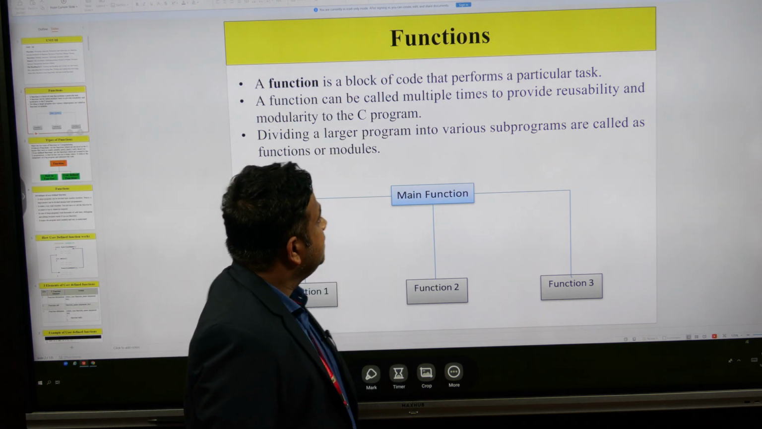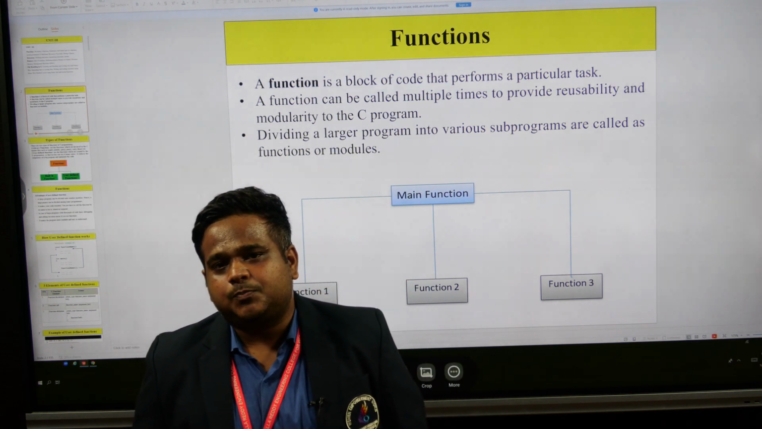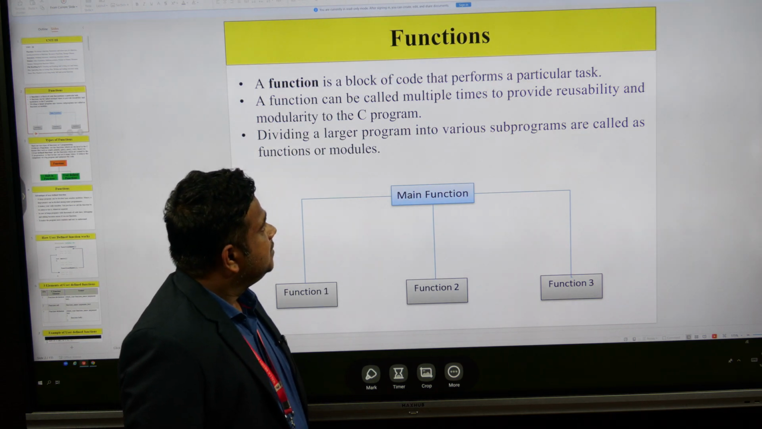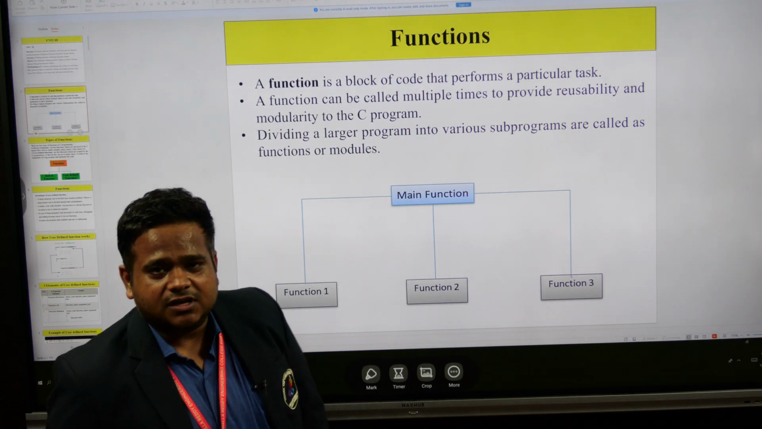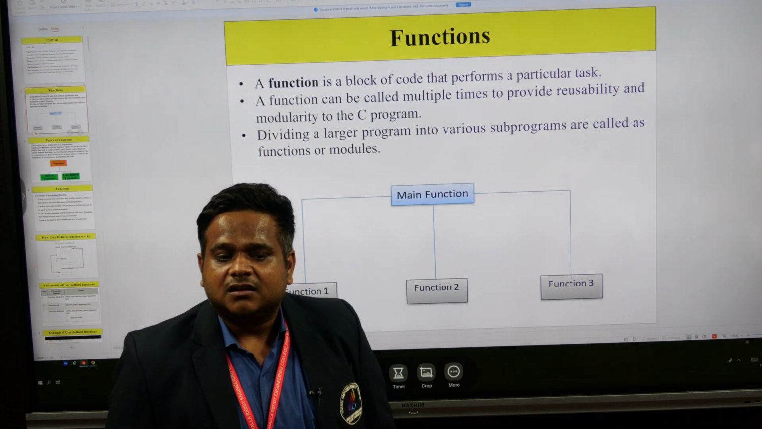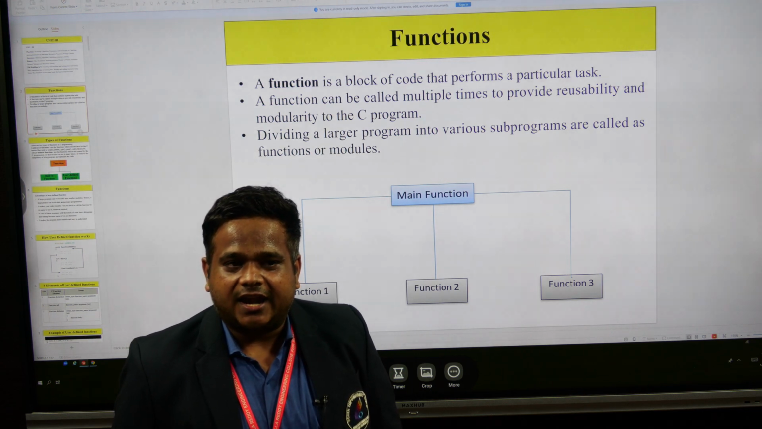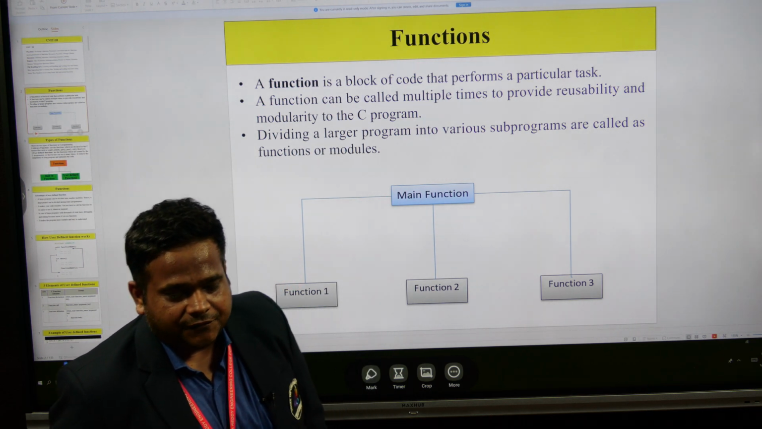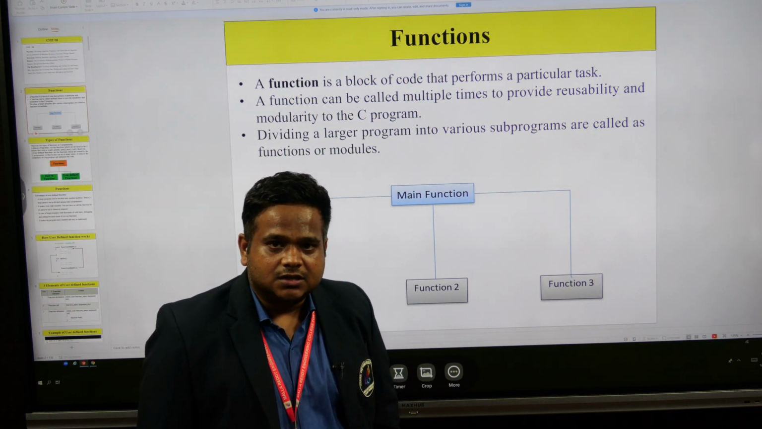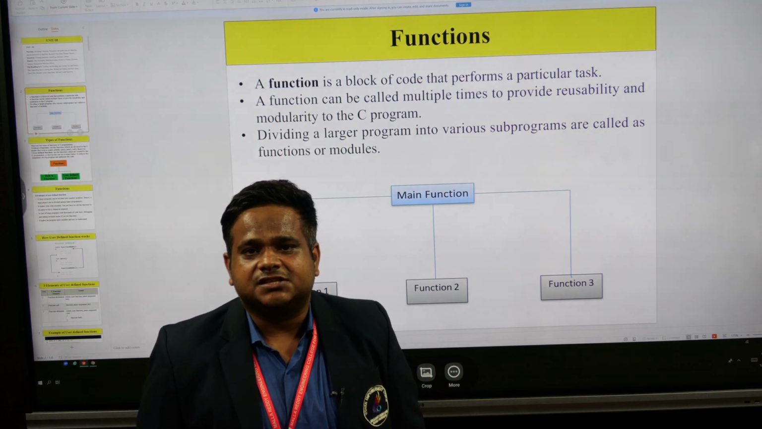What is a function? Function is a block of code in a C program which performs a particular task. So what does this function do? It performs a particular task, the compiler will execute the function, and it will give the result. We can divide the whole function into subfunctions. These divided parts are called subfunctions in C program.